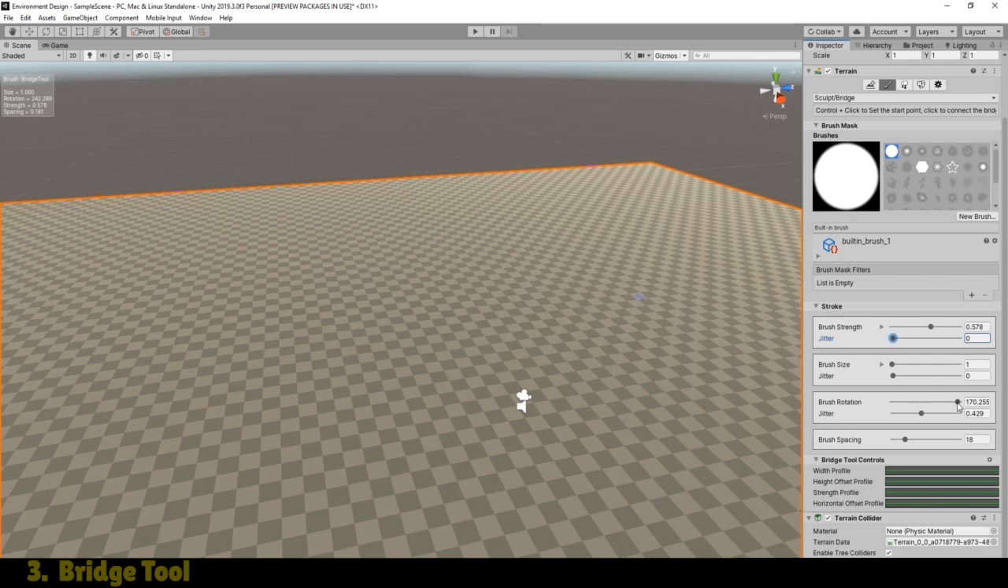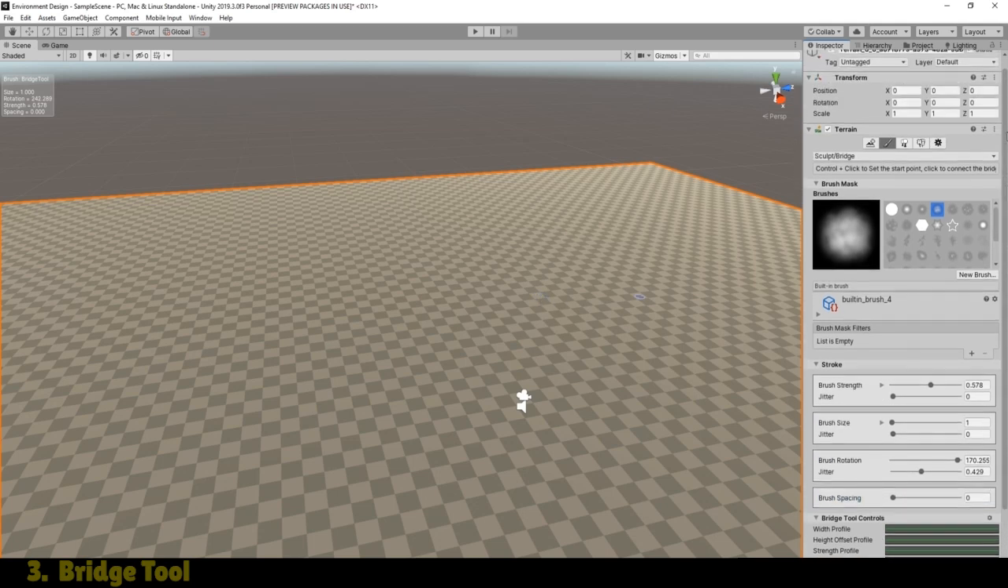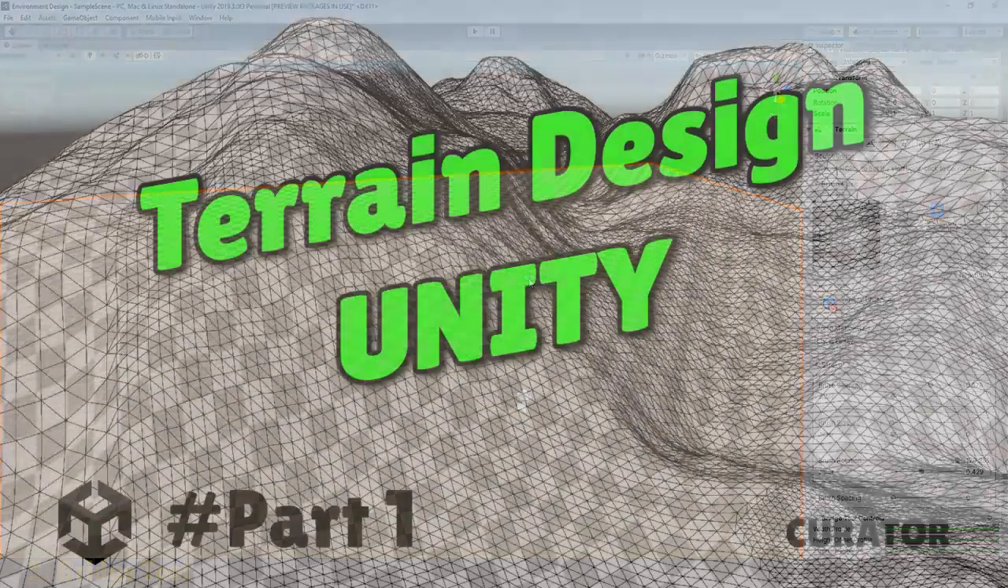But with the rotation, I find that if you have a good bit of jitter with your rotation, and you have a really nice brush, like a noise brush, you'll get some really interesting edges along your paths. And I would recommend keeping your spacing probably down to 0 so that you get high quality paths. Alright, so that's just a bit of information about the Sculpt Bridge tool. In the next video, we'll actually be creating the path itself.